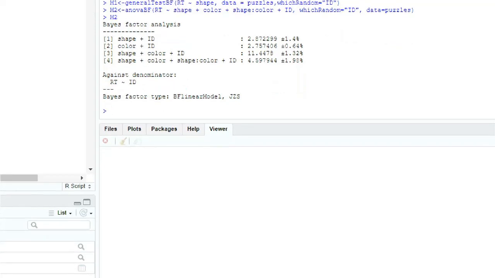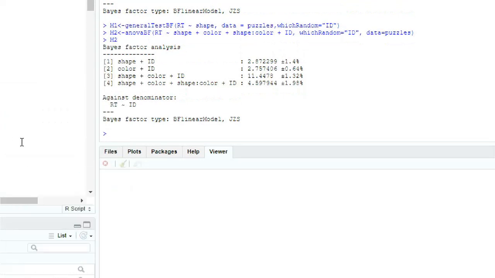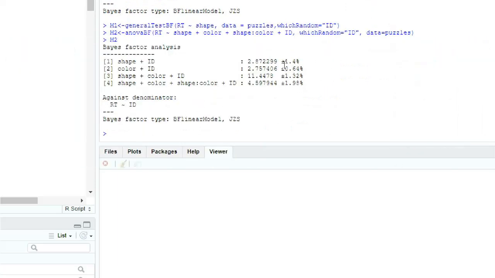Sorry. Yes? Is plus minus 1.32 the credible interval? No, this is a percentage of error of the bias factor estimation, and those values are independent. For the last one, which includes the interaction effect, it is 4 times. These are always against this model, so it's always 4 against the denominator that is declared here.